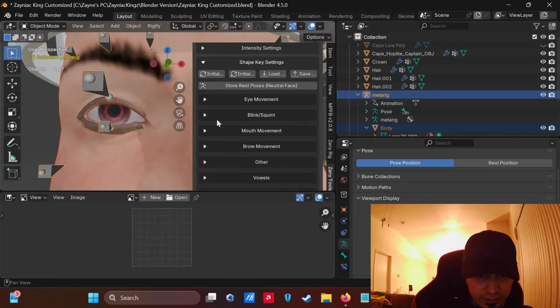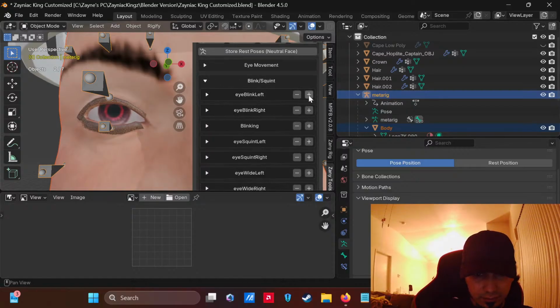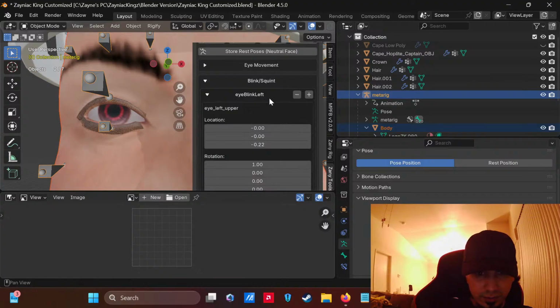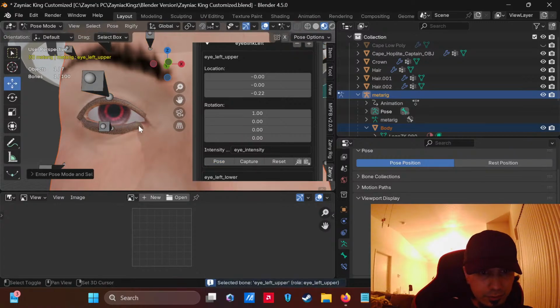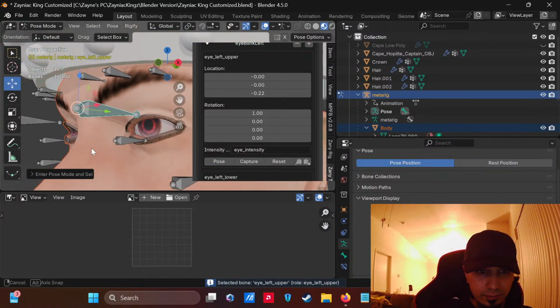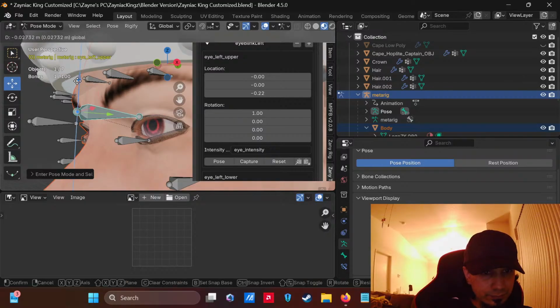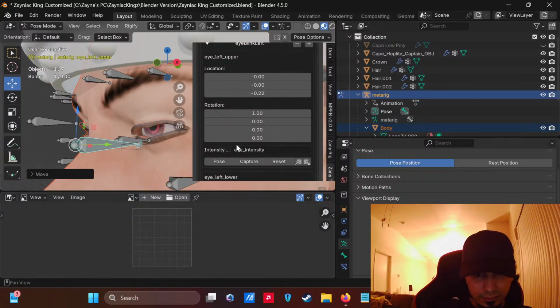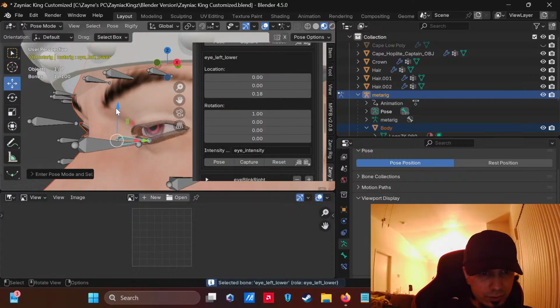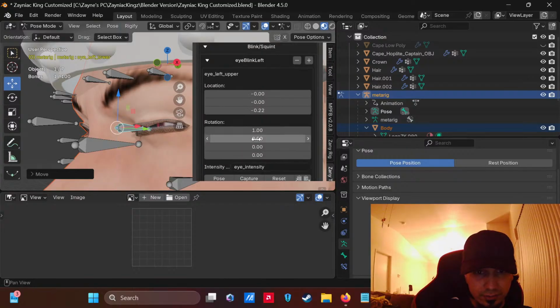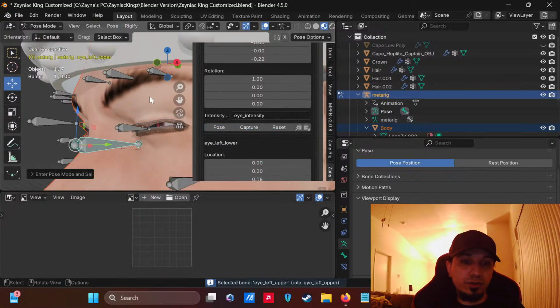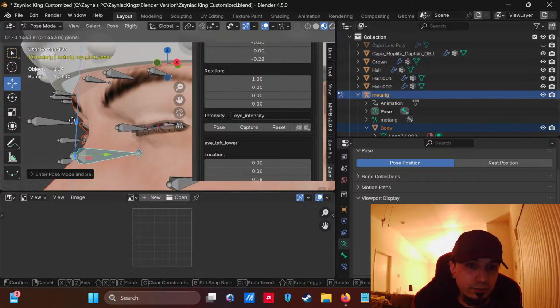So let's go back to the blinking. Let's just restart this here. Okay. Pose mode. Bam. Close the eyes. Then we go get the other one. We don't want to make it too drastic. So let's pose that bone again. Bring it down a little bit more.